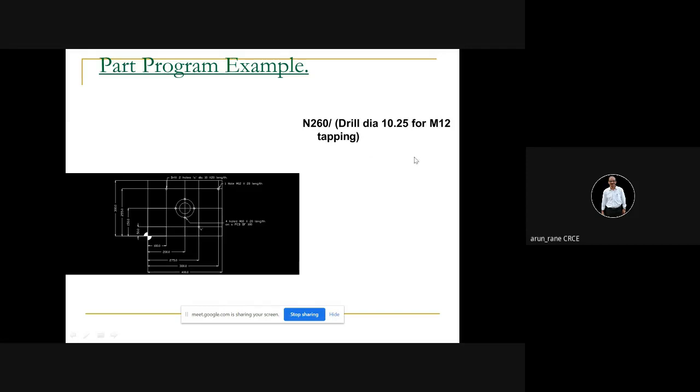So here we are using drill diameter 10.25. This is actually a calculated size. Theoretically, as per the machine design book, you will get 10.25. But what happens if you use 10.25 instead of 10.5? Then your tap will go tight. If you try to do it manually, your tap will go tight because the hole size is undersized.